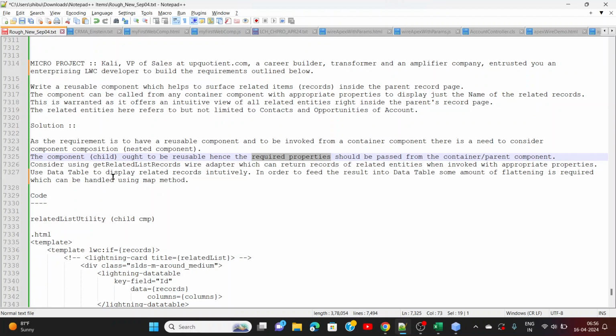So consider using getRelatedListRecords wire adapter, which can return records of related entities when invoked with appropriate properties. So this is the key. So this does the heavy lifting, the wire adapter. So use data table to display related records intuitively. And this is cool because data table is designed to surface the list of records in a tabular form.